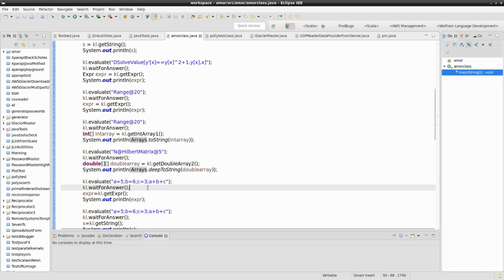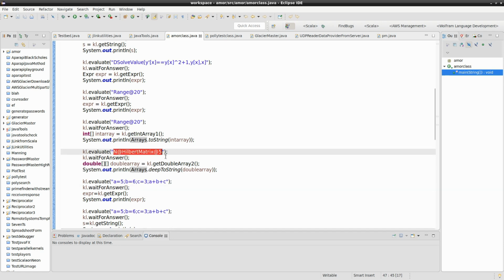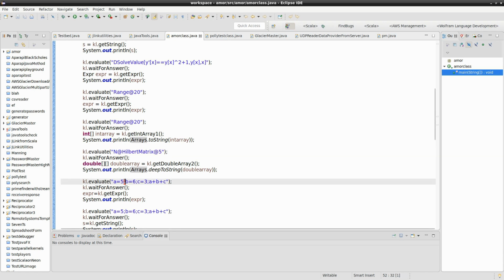The next one is a bit more involved. We're not restricted to just submitting one Mathematica expression that evaluates to something. The compound expression is also an expression in Mathematica, but that means we can use the semicolon. So I can use a equals 5, b equals 6, c equals 3, and then add those three together. So get this back as an expression and print it.